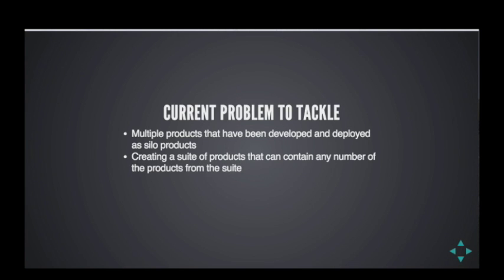The current problem that we're trying to tackle is that we have multiple products that have been built as siloed products. What we're trying to do is create a suite of products and bring all those products in to be sold as a suite of products. Think of it as Adobe Creative Suite. You can go out there and buy Photoshop and Illustrator by itself, but you can also buy the suite of products, and that's kind of what we're trying to emulate. And we also want a unified look and feel.